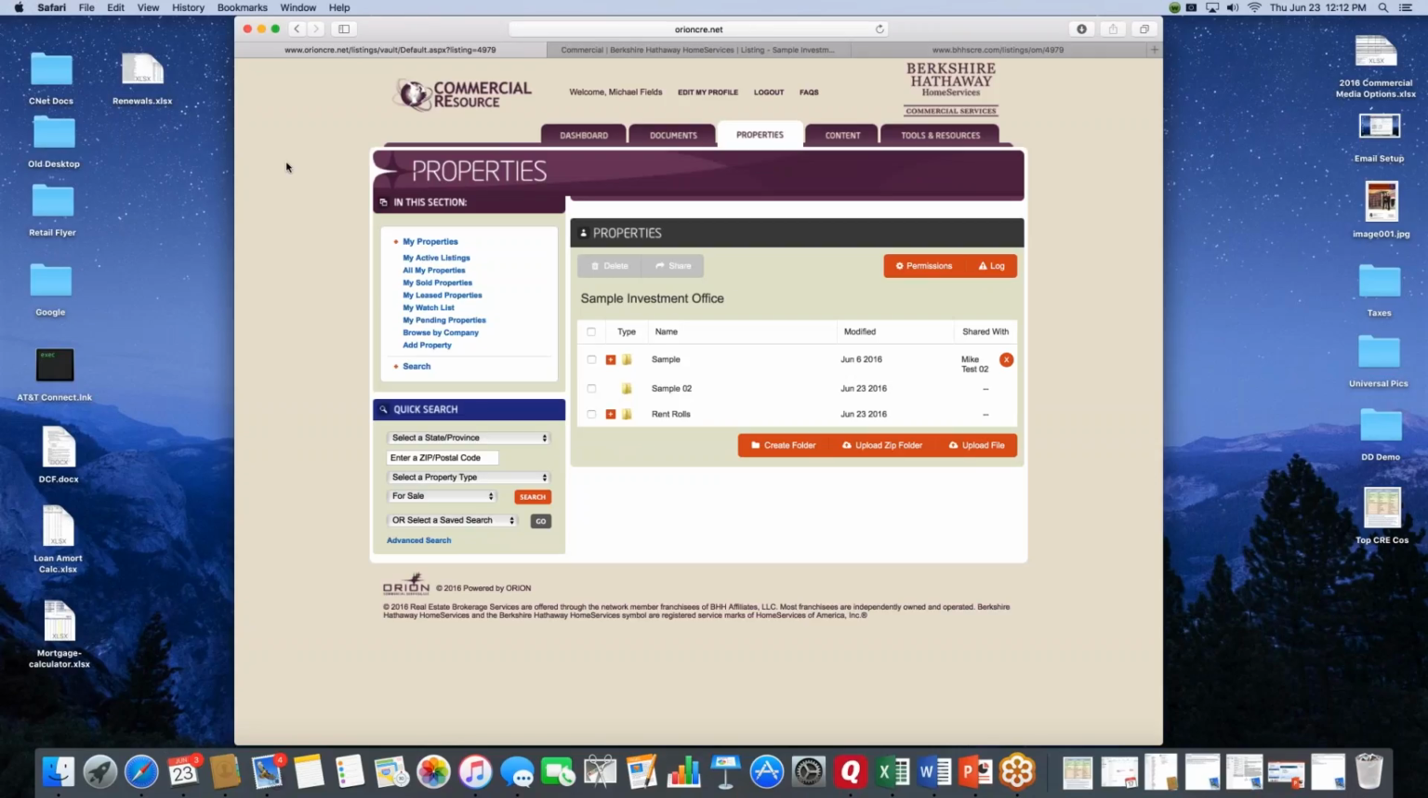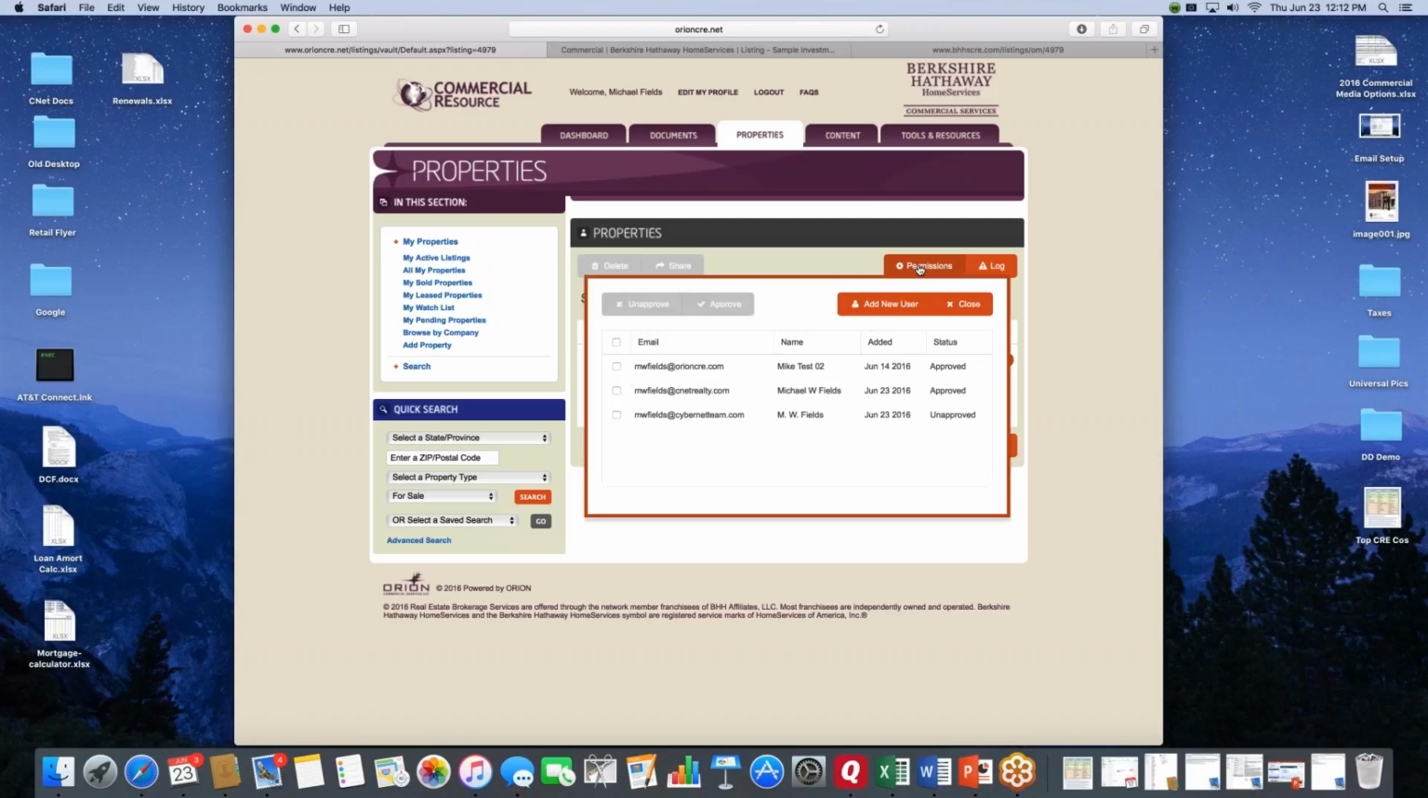So now if we look at this, what I have to do is this new person has asked permission to get access. So I'll go to permissions here. And you'll see, okay, here's this person, MW Field, Cybernet team, and they're unapproved. They do not have permission to access the due diligence documents folder right now. So I'll check them and say approve them. And once the system approves them, you can see now this will change here from unapproved to approved.